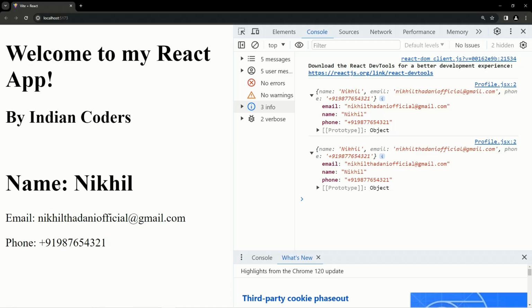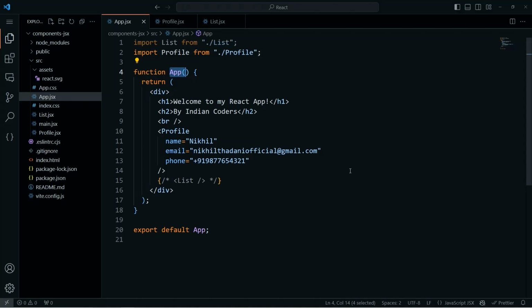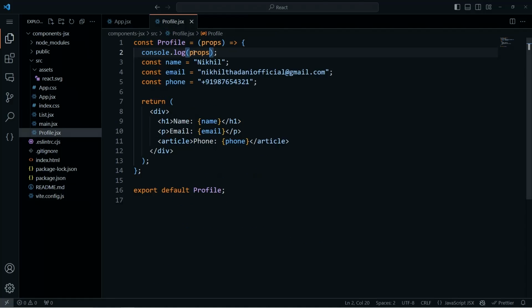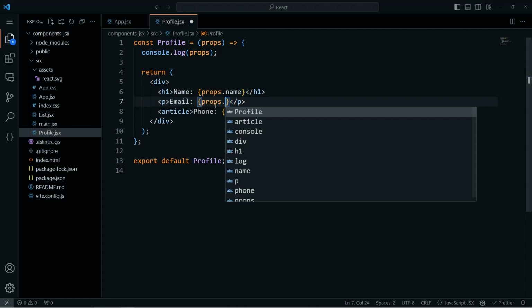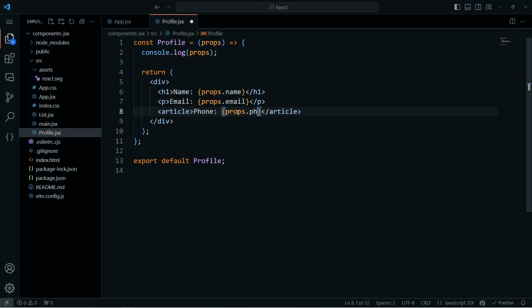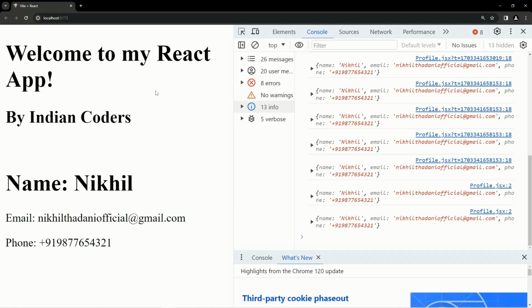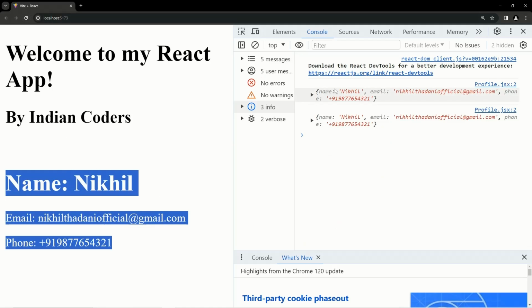You can see we have the name equals to Nikhil, the email equals to this, the phone equals to this. Before it was static data, but this is the props that we are sending from the app component. So if we move on to the profile once again, let me close the list. If I remove everything from there, and instead of the name, we can use the props object dot name. Once again, props dot email like this. If we save, there would be no errors because we are just sharing the same data over there.